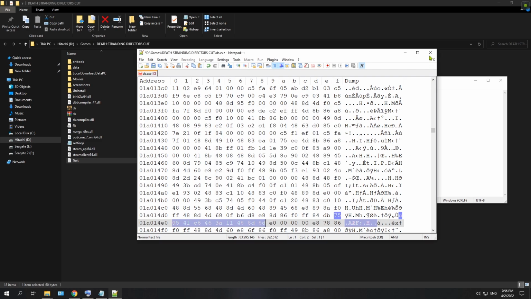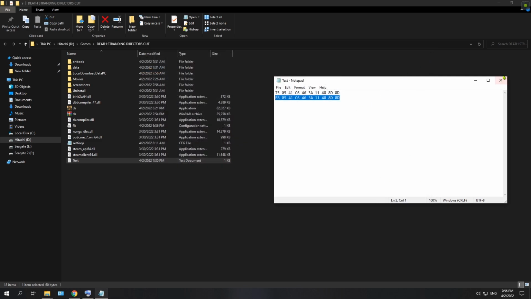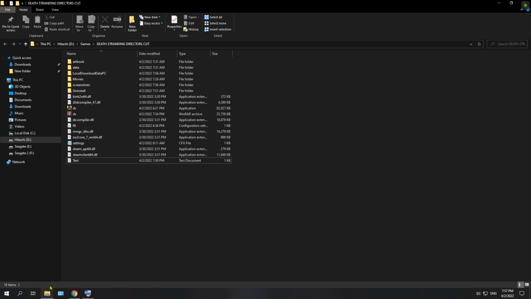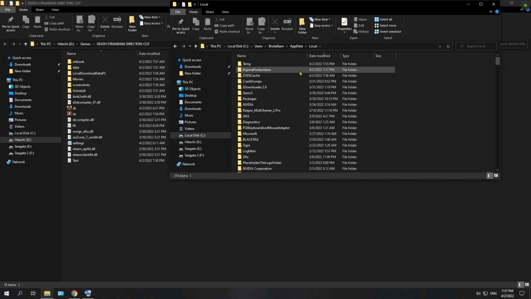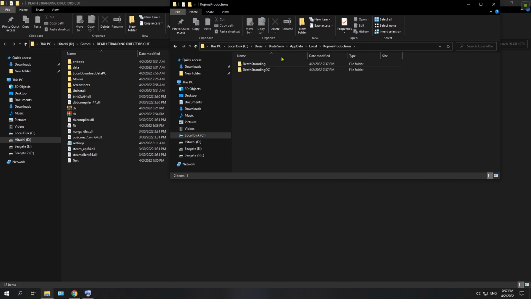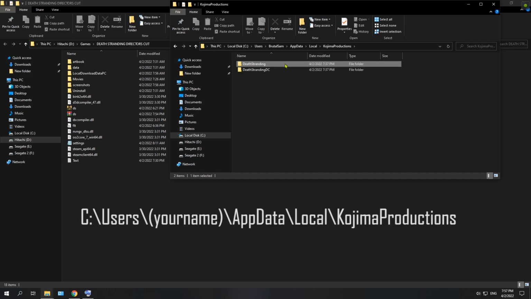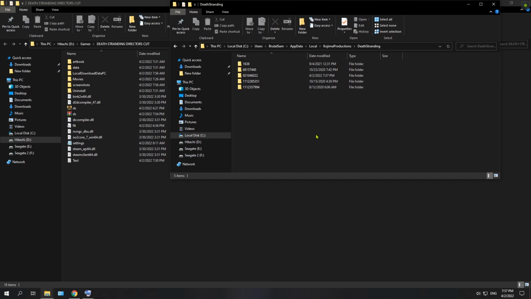Now we're going to copy the save files from the original game to the Director's Cut game. To do that, you're going to have to navigate to the C drive, Users, your username, AppData, Local, and then Kojima Productions. You can see the path up there. Now go to the original game folder, the Death Stranding folder, and you're going to find your saves. For me, they're here.